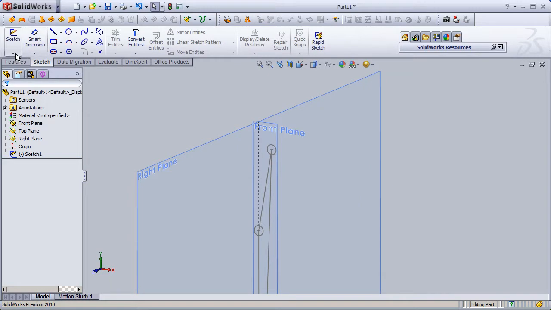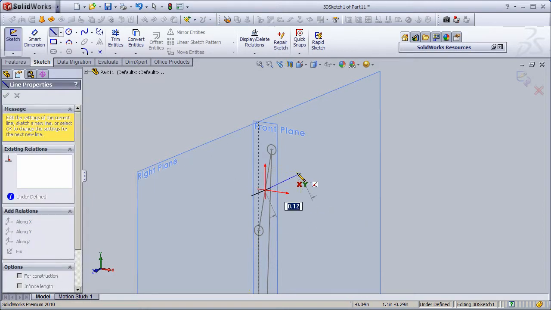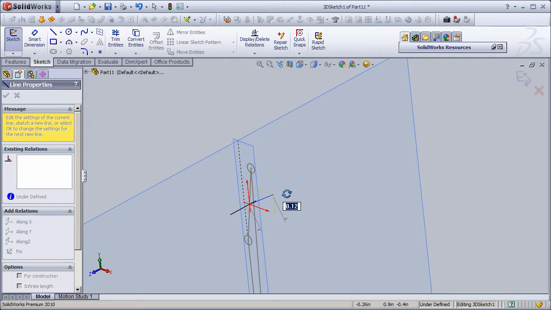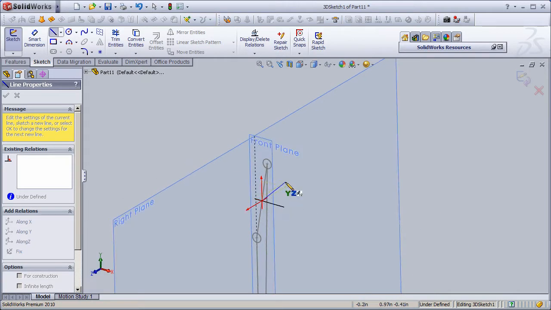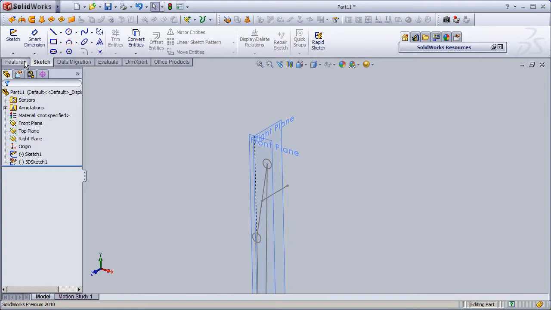Okay, let's go over to a 3D sketch. And let's make a line. We'll create a line from the center of our 2D line. Now you can see what plane we're on there. Let's toggle through the planes, and I think the X or the YZ plane is one we want, 0.125. That's half the distance between the two circles. And let's get out of that sketch.